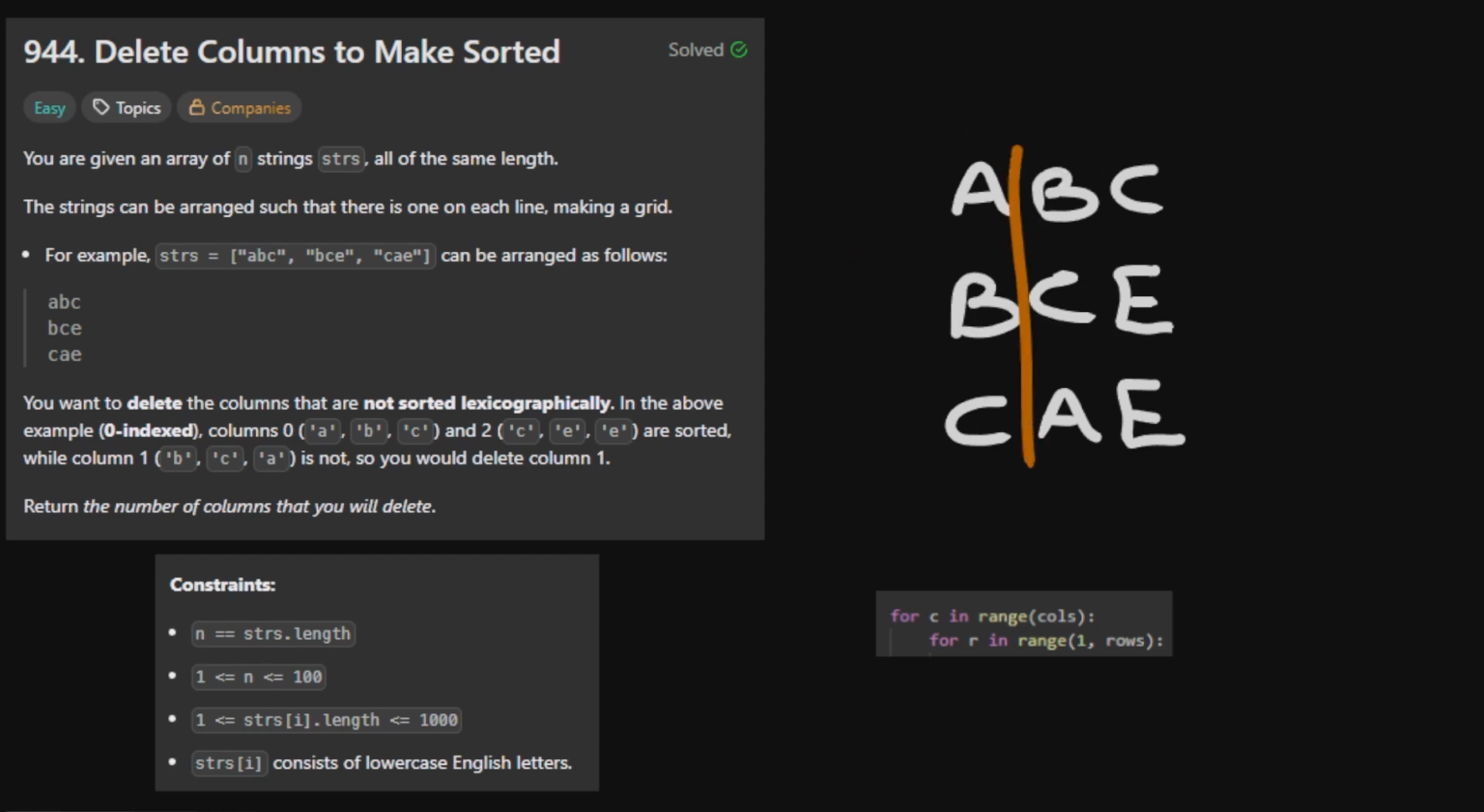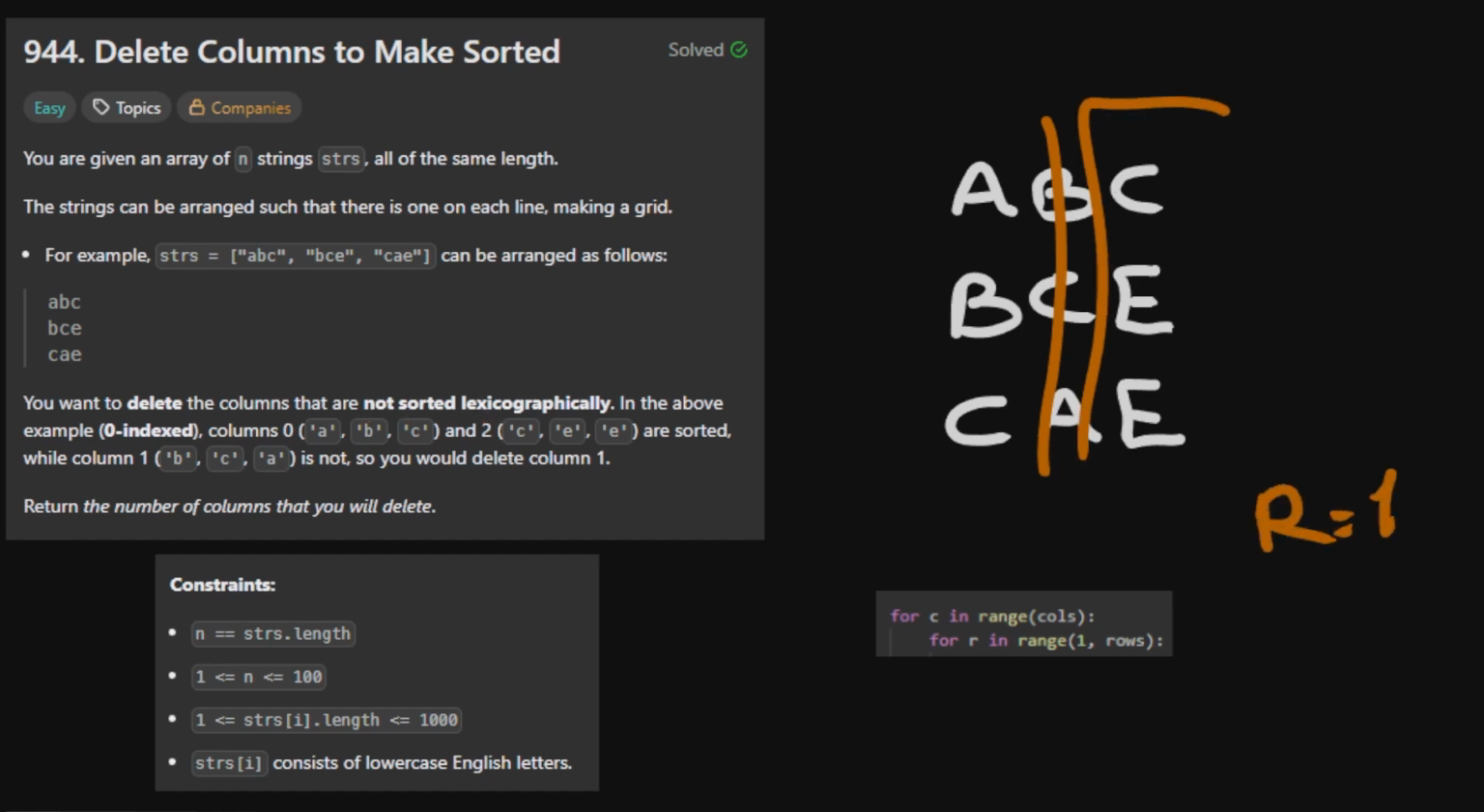Now we can continue with this column, and remember that we always start from row number 1. So we are here. And we are checking if this is smaller than the value in the previous row and the same column. And C is greater than B, so we continue. Now we are here, and A is smaller than C. So this column is not sorted. At this point, we add 1 to the result. We continue with the next column. We break this inner loop, by the way.